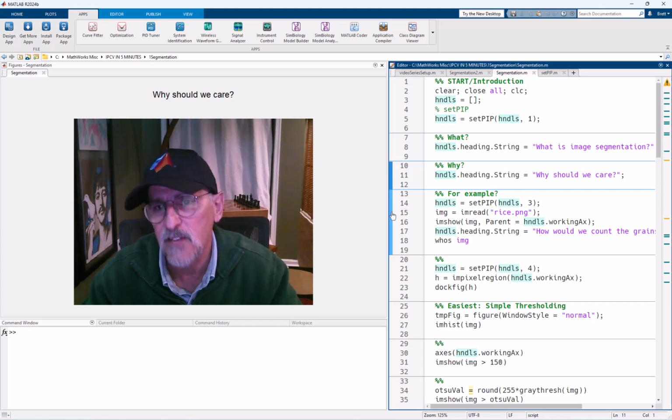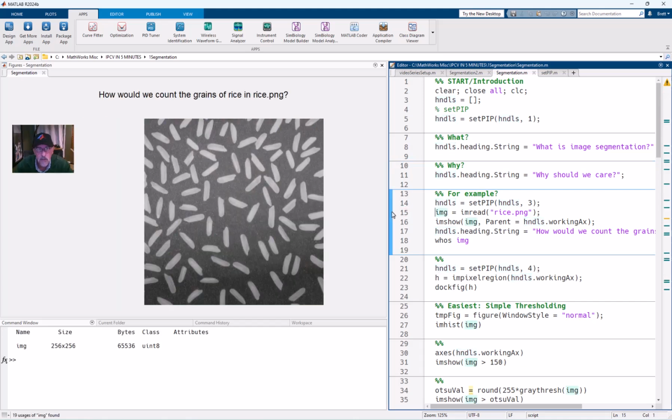So let's give an example. This is an image called rice.png that ships with MATLAB's Image Processing Toolbox. And we want to ask the question, how many grains of rice are there in this image? Now, if I had just one of these images to do, I might simply count them manually. But let's say that we have a lot of images of rice to analyze, and we certainly don't want to do that manually. This is certainly an automatable problem.